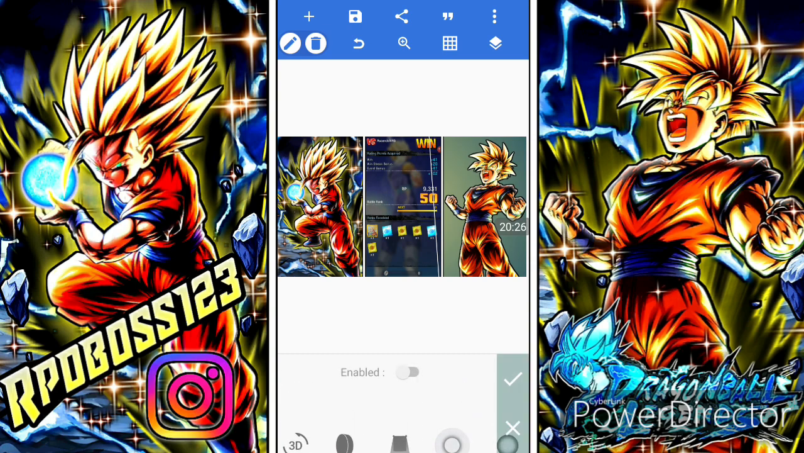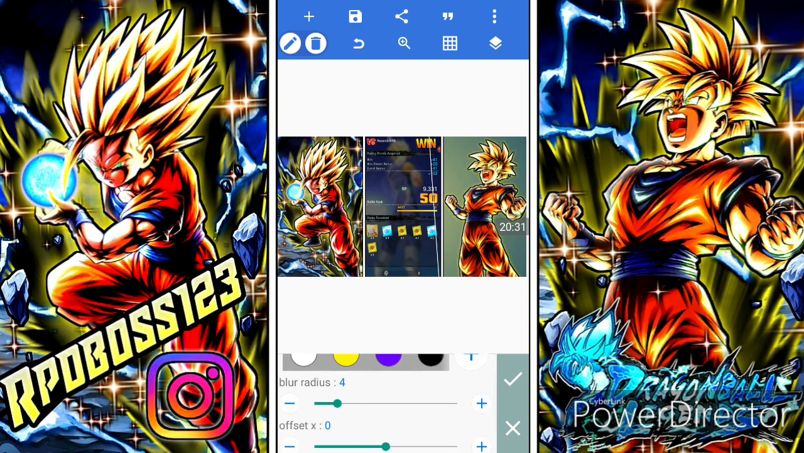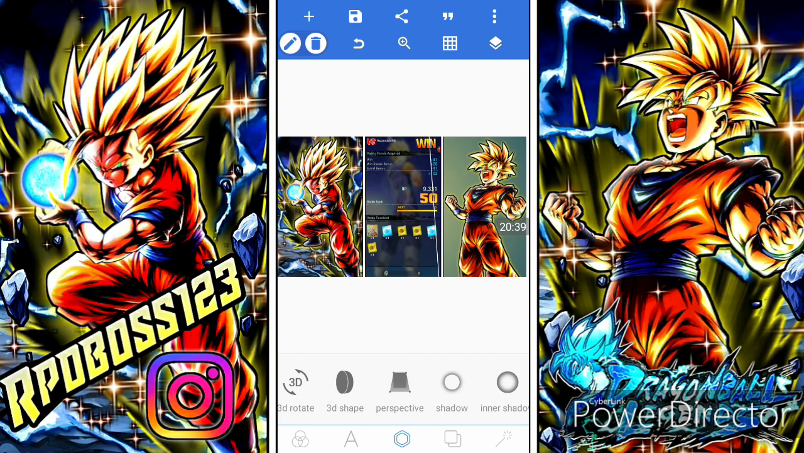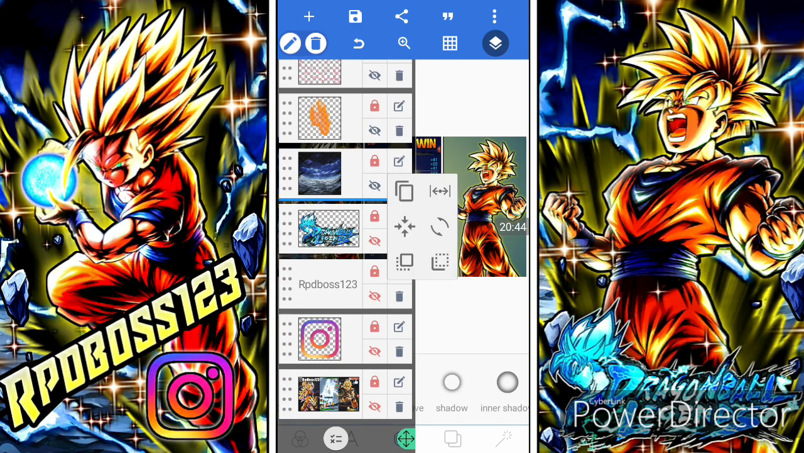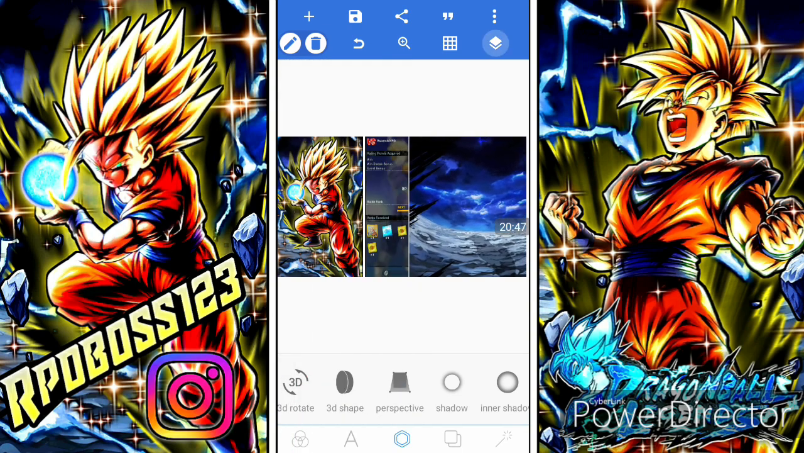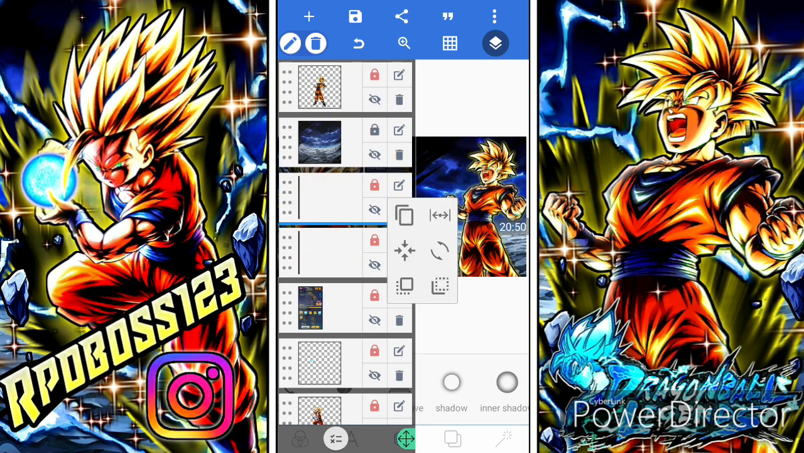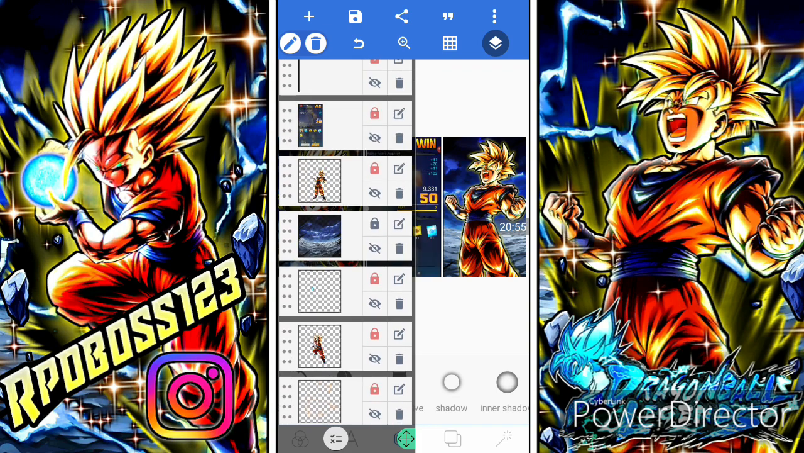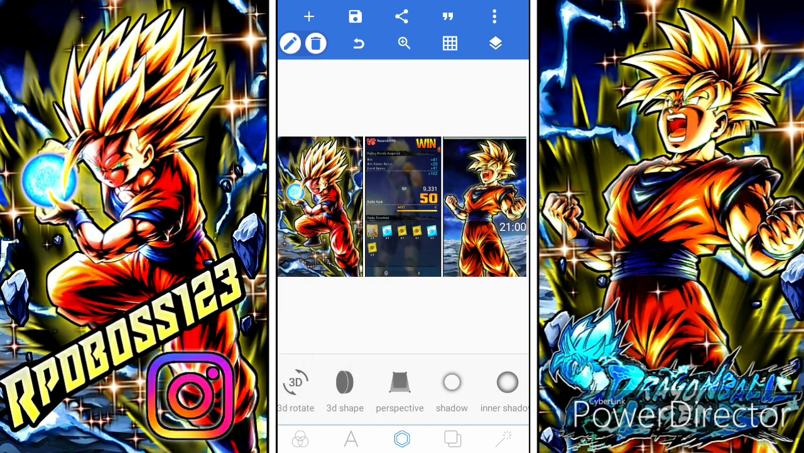Alright, where's that shadow? Okay. Let's make it yellow since he's a Super Saiyan. Okay, that's good. Let's lock him in right there. I mean, we can just add it. We can just copy the same image here. Just bring it back here. Let's see how the background looks. Yeah, that's fine.